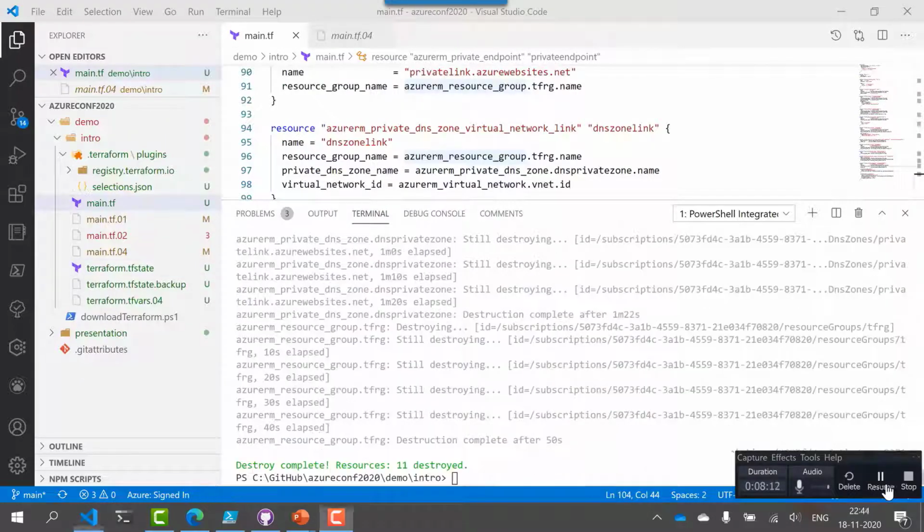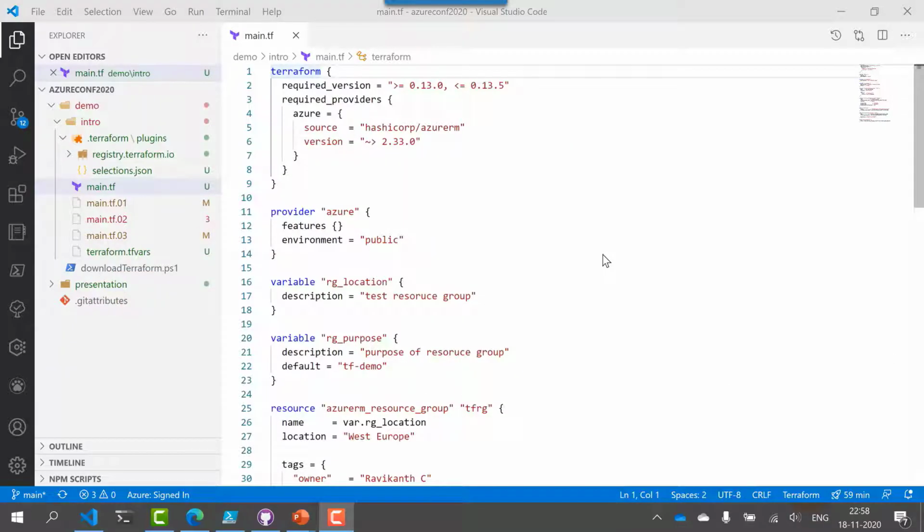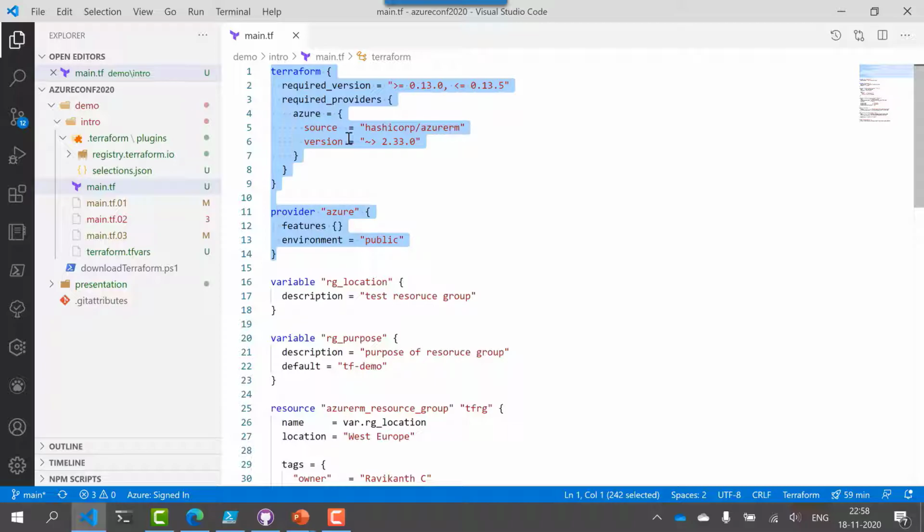All right, so the destroy operation is complete as well. Let's look at the final configuration example for the session. In this example, I have the first few blocks set the same as the earlier configurations that we just looked at: the Terraform settings configuration, where we specified the required version of the Terraform binary itself and the version constraints for it, and then the required providers, with the source and version constraint for this particular Azure RM resource provider.